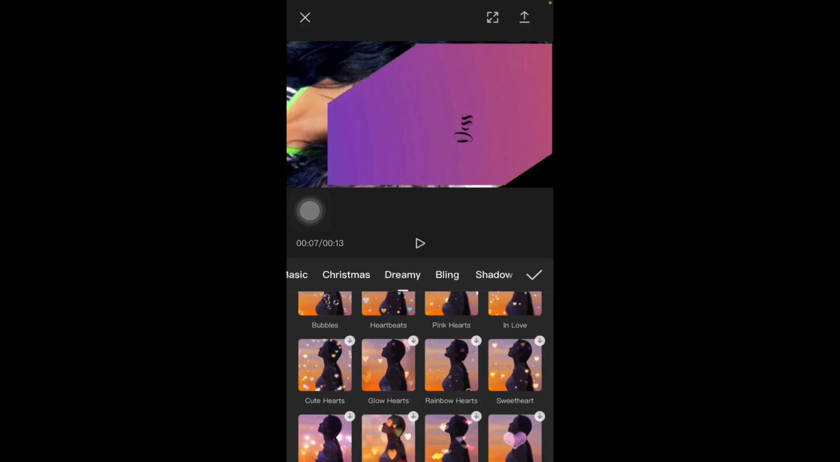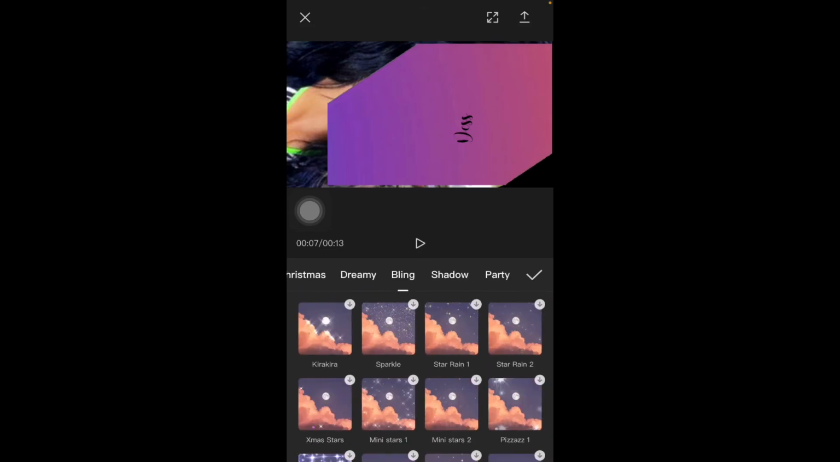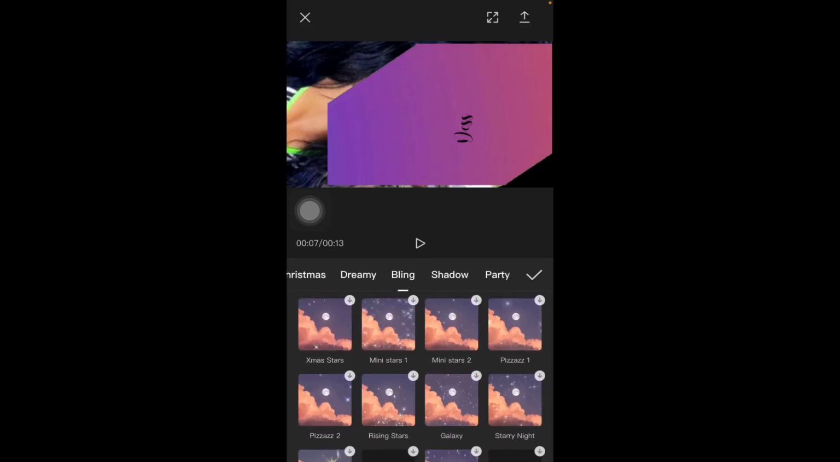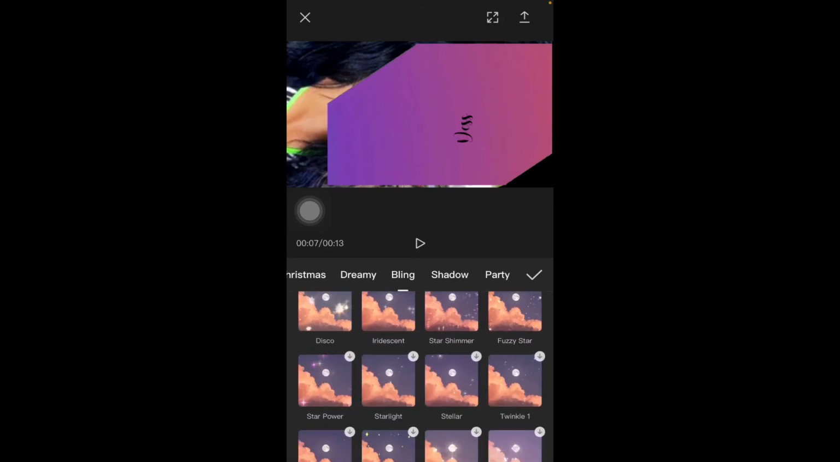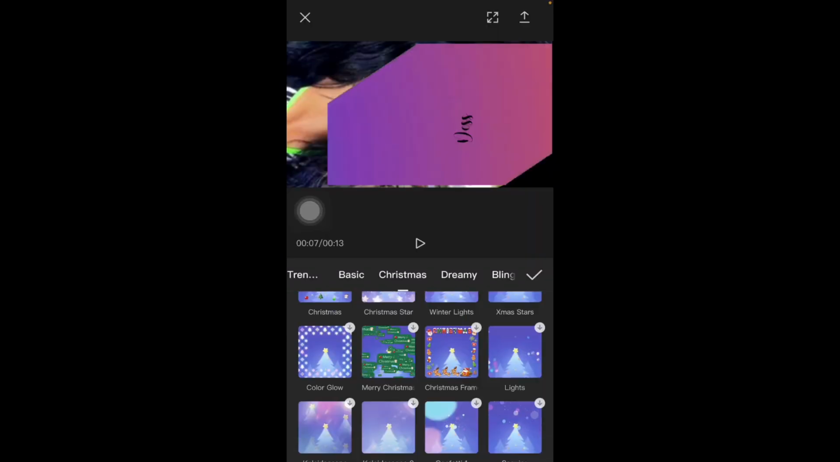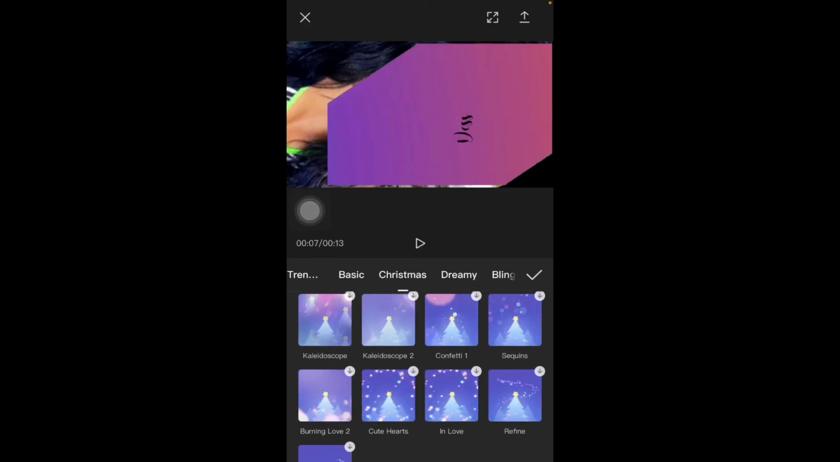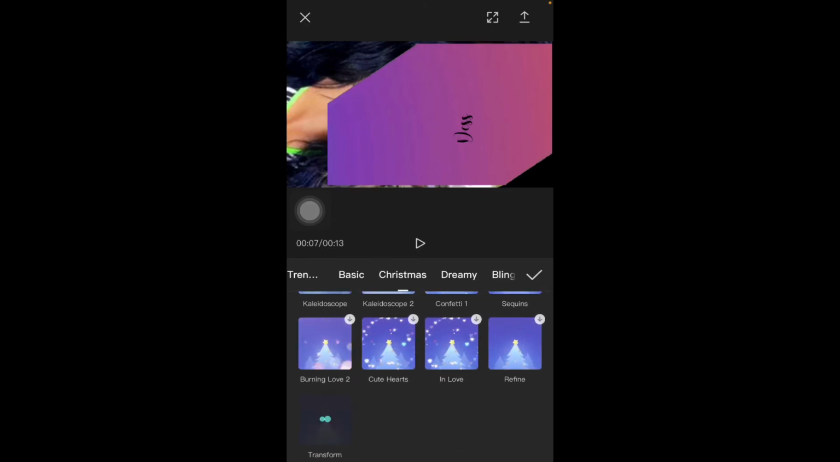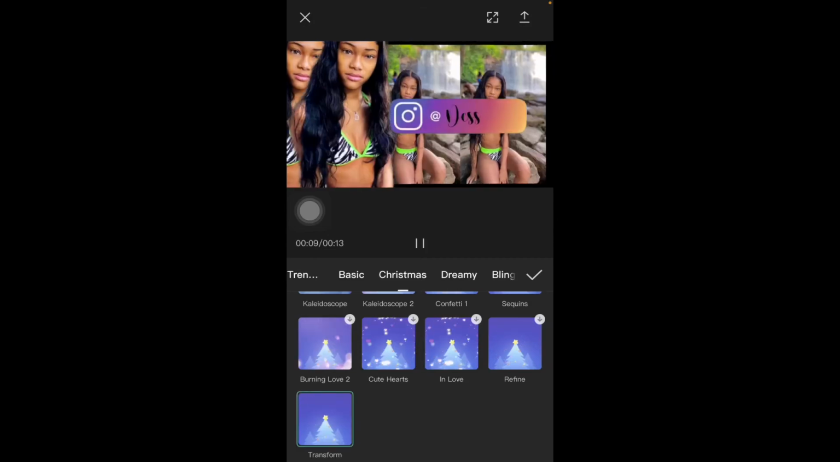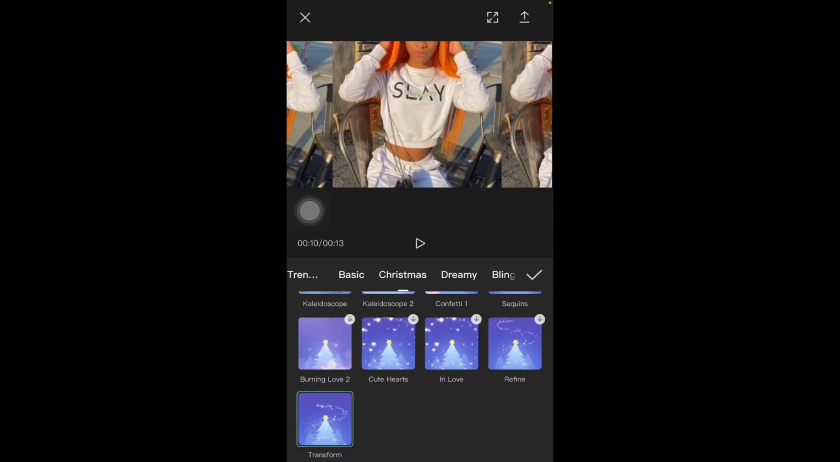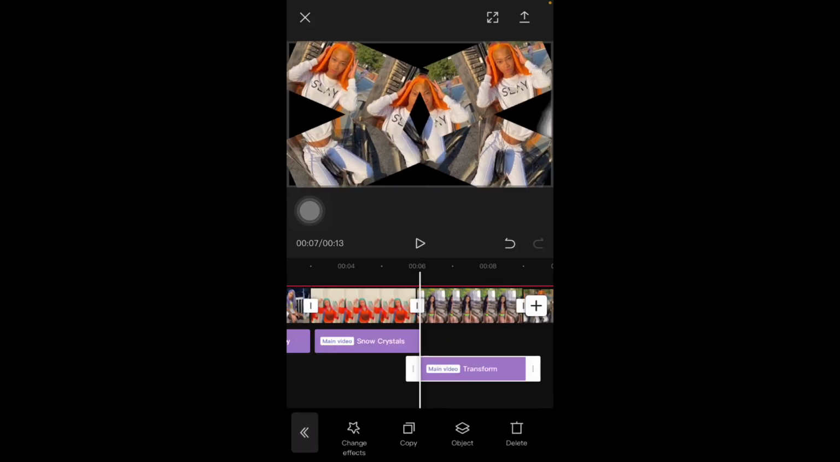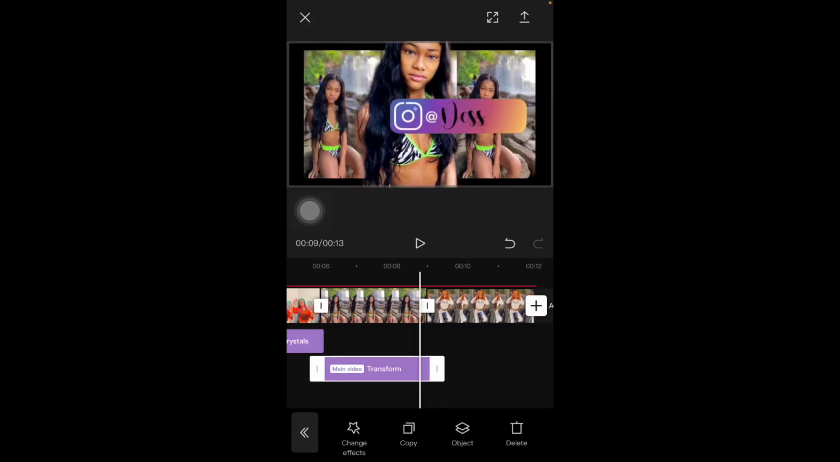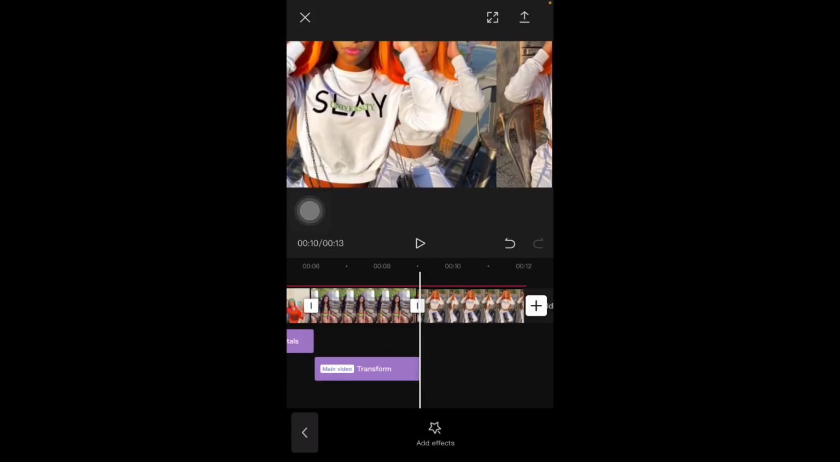You can scroll till you find another one. I don't think there's any more in this one, but here I don't think they have Christmas ones either, or if they do, I don't see them. And in Christmas, I think they have some good ones. I don't know. Never really used it. The transform one, I pronounced it wrong. Transform. It's just like a little glitter swiping past the screen.